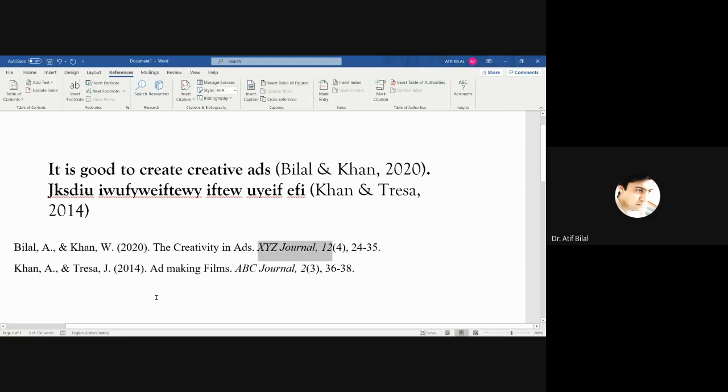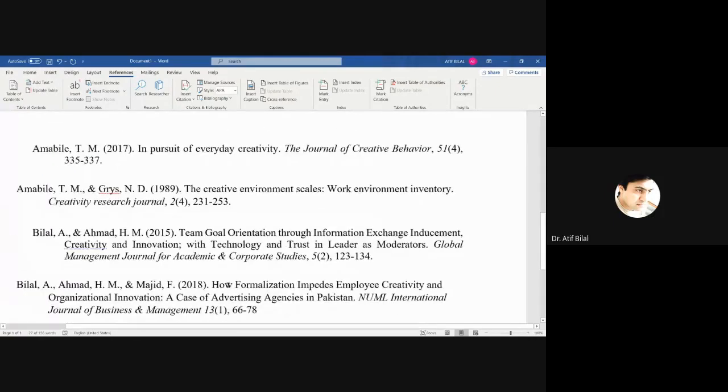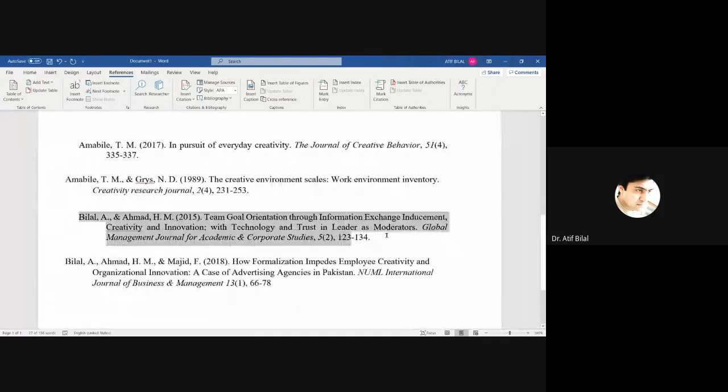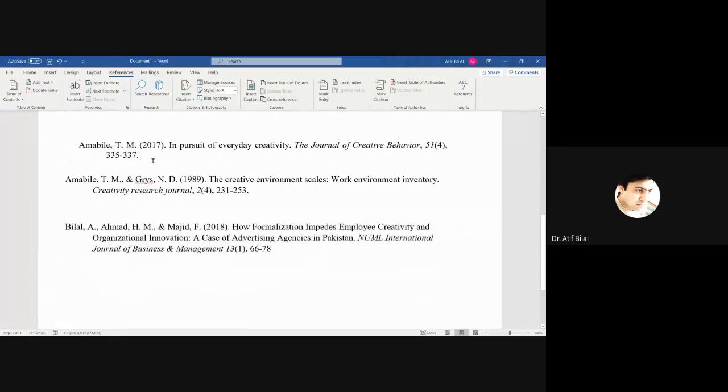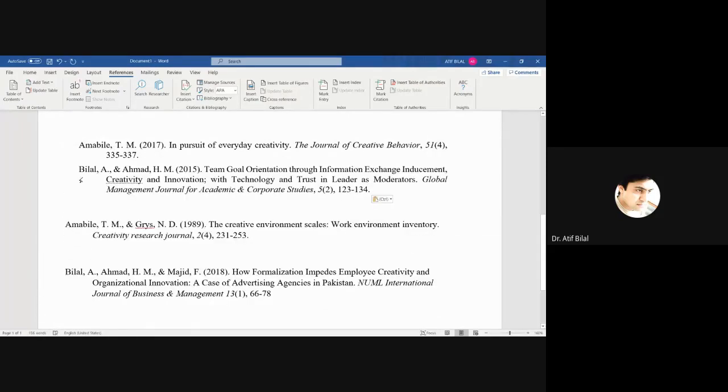Secondly, there are a few things that you need to notice here, which is how to format our end referencing. First of all, the list should be in alphabetical order. How can you do it? For example, if this is a list, let's just make it like this. Now, it is not in alphabetical order. A, B, A, B. It is not in alphabetical order.